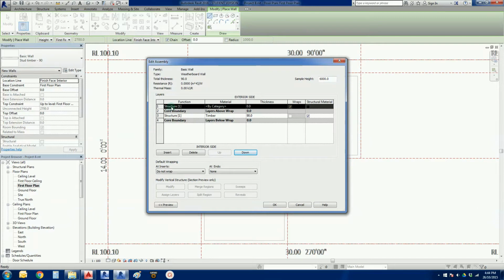So I can go in here and go structure, click on that down arrow there. I'll just say that it is a finish. I'm going to bypass the material for a moment. I'm going to change the thickness from 0 to 10mm. That's roughly about right.